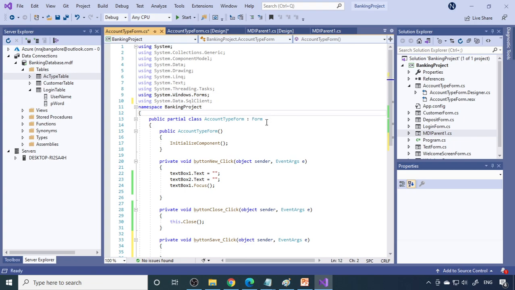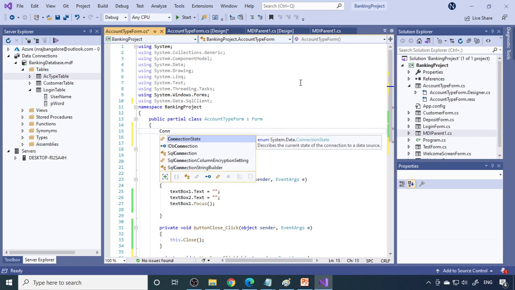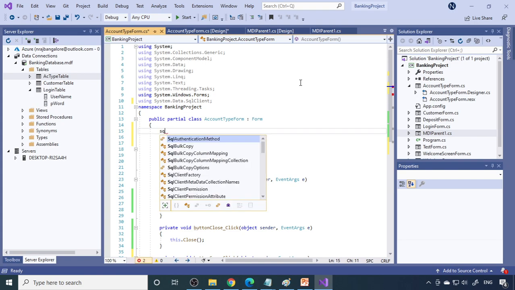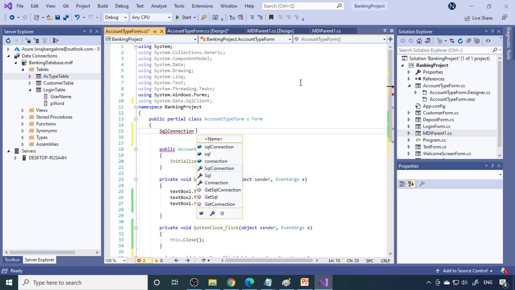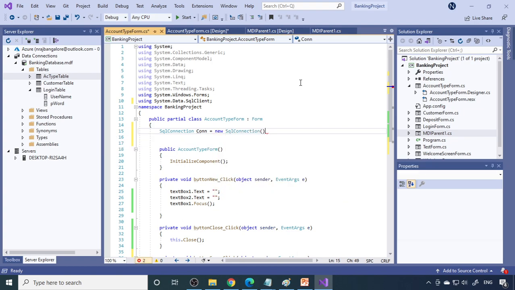Right. After that, you can go to the form event. So this is the account type form. After that, you can make some space here. You need to write the connection string. Any of the connection string is already done, so I can use the same connection string, or else once again I'll show you that. So here you can write connection. This is SQL connection, so you write SqlConnection CONN equal to new SqlConnection. Right, here we have to give the connection string.